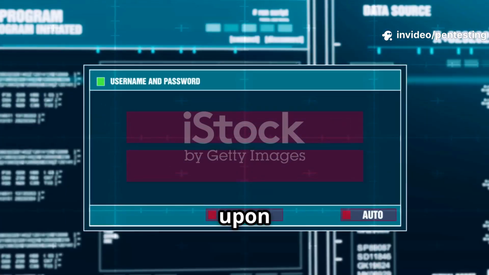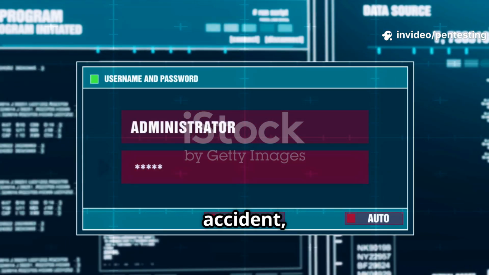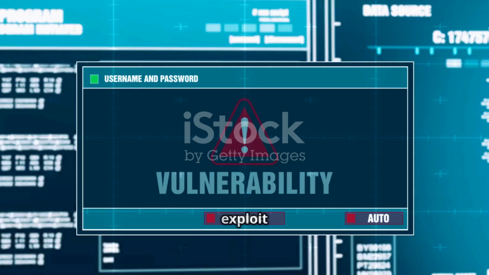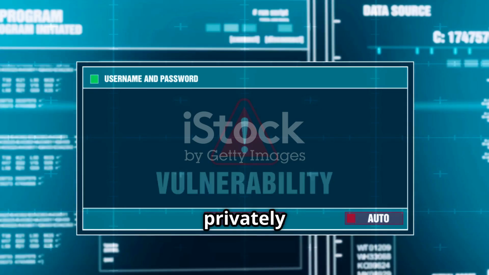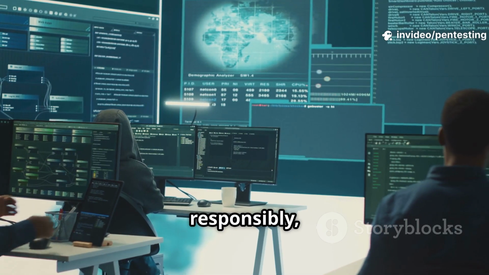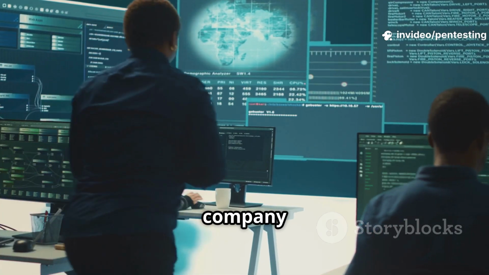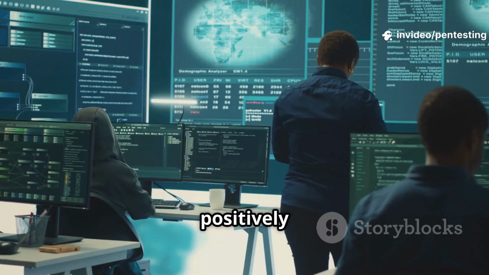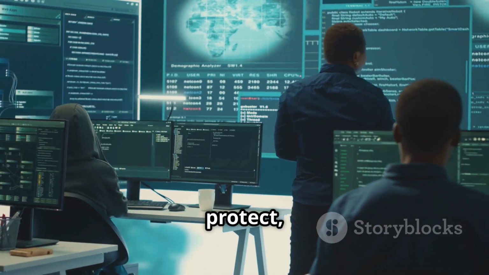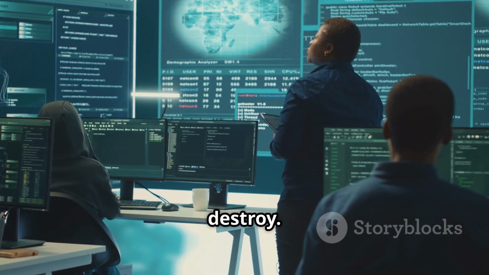If you ever stumble upon a potential vulnerability by accident, the ethical thing to do is responsible disclosure. Don't exploit it. Instead, privately report your findings to the company security team. By reporting responsibly, you're helping protect the company and its users, contributing positively to the security community. Remember, the goal is to build and protect, not to break and destroy.